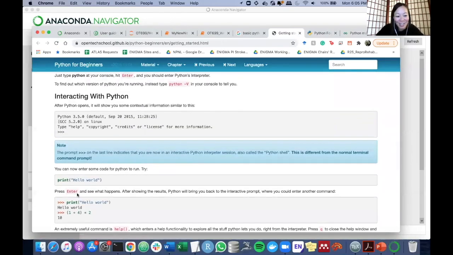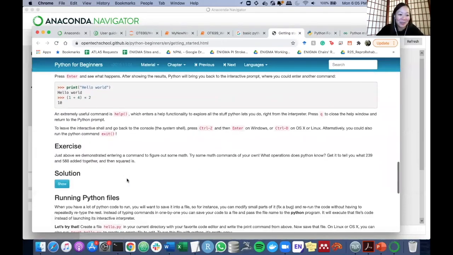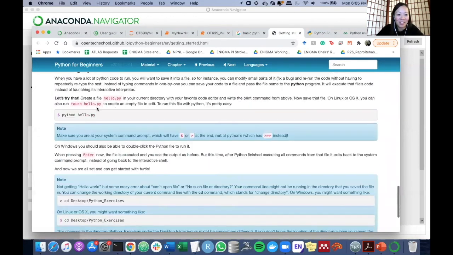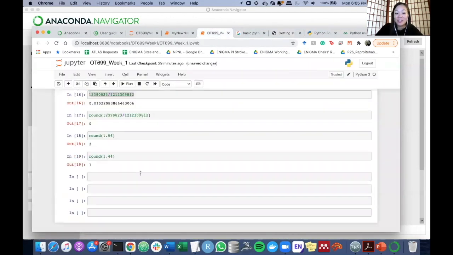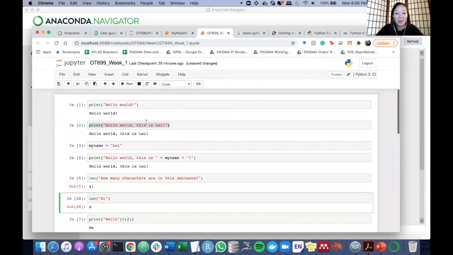Like I said, the most common first command is hello world. But you can try out a bunch of different things. You can make new files, etc. So just get familiar with Jupyter and also with Python.